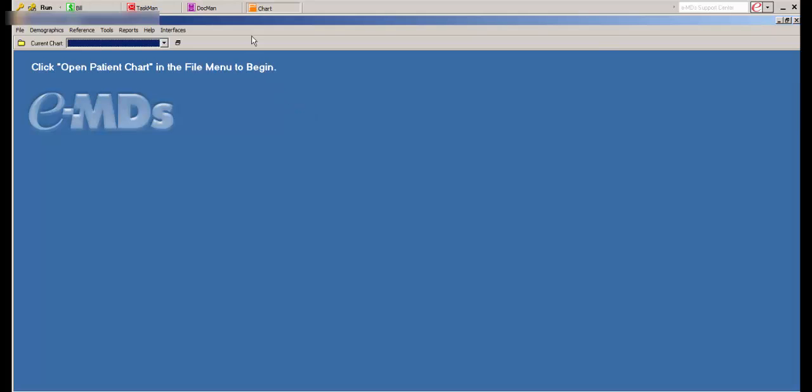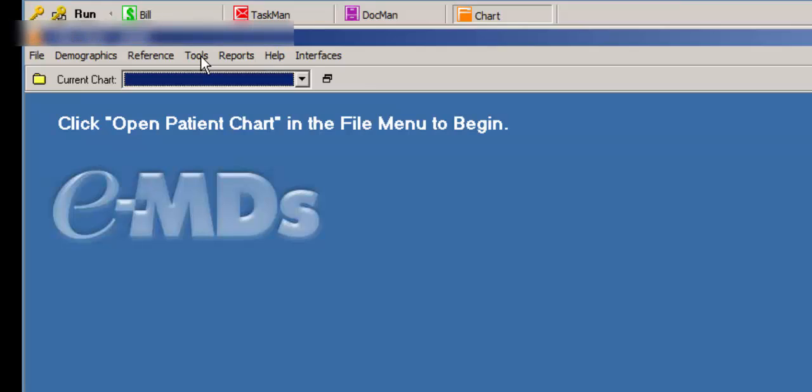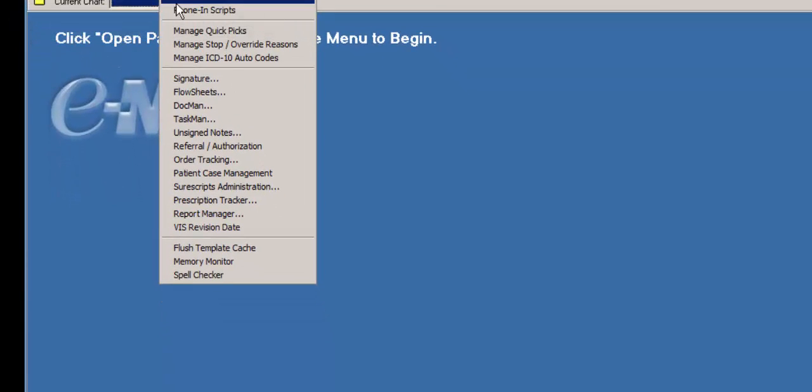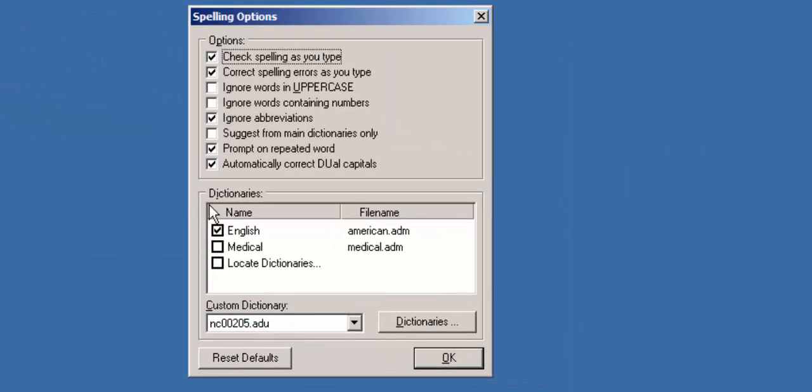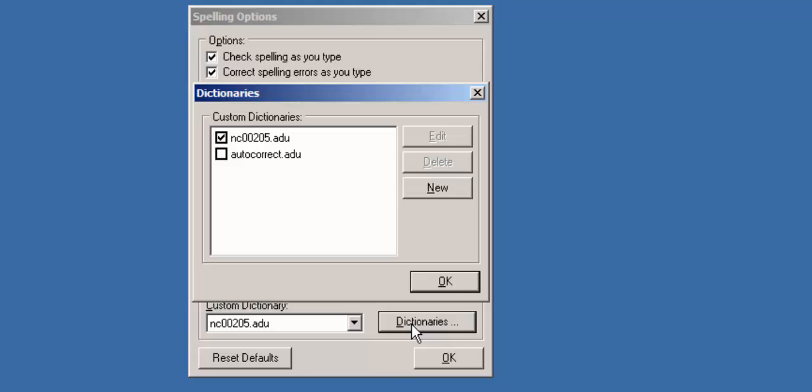Let's get started. We'll start in Chart. We'll go to Tools at the top, then we'll click on Spell Checker at the bottom of the list. A new window will pop open. We'll click on the Dictionaries button in the lower right. A new window will pop open again. Click on your user ID in the center of the screen. This will allow you to then click on the Edit button to the right.